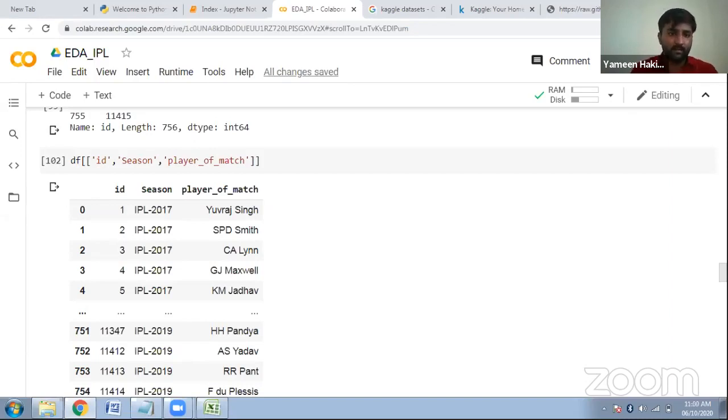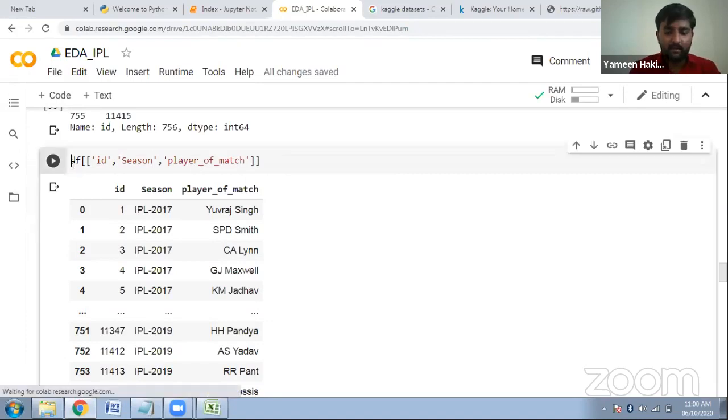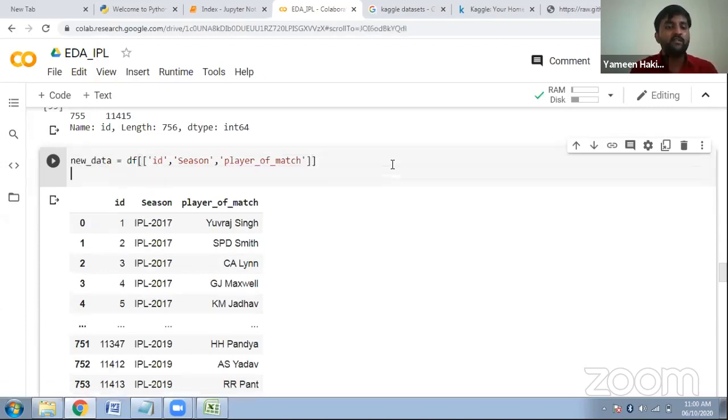So how to do that? I will write here new data. New data is equal to this one, right? So this will be my new data, and I want to convert this new data into a particular file. So I will use to underscore and the format you want. Either you want to convert this data frame into Excel or CSV, according to your requirement. So I want to convert this to Excel. So new data dot to_excel. You will have to_csv, to_clipboard, multiple options are there.